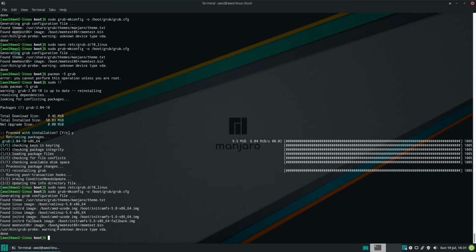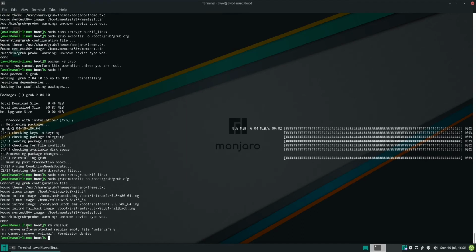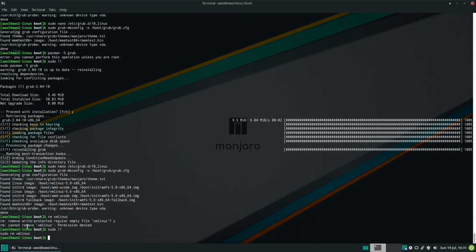Yeah, so if you note here, grub requires you to have a version. So now let's remove that file. Let's do it as root. Okay. So now we made an initrd image and we updated grub. So now we should just be able to reboot.